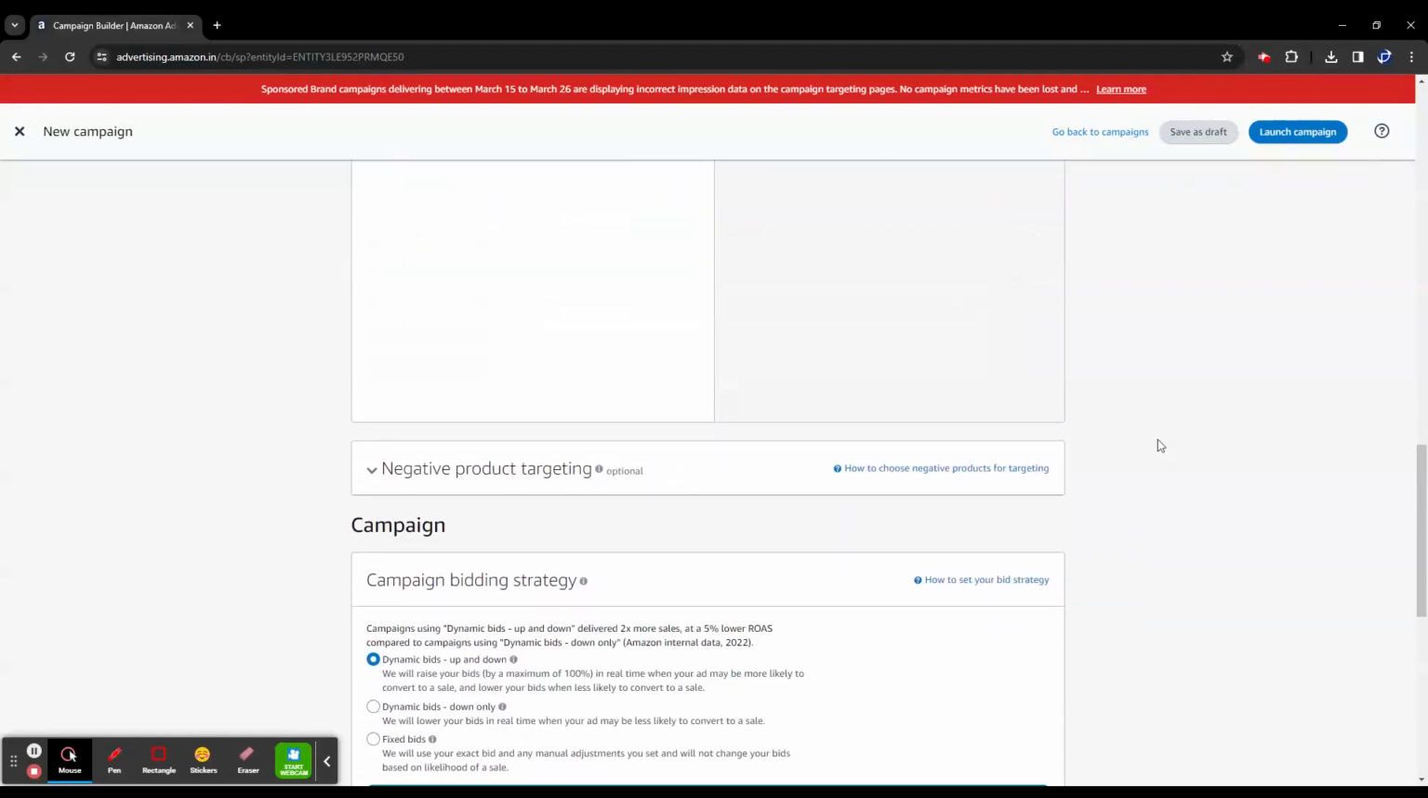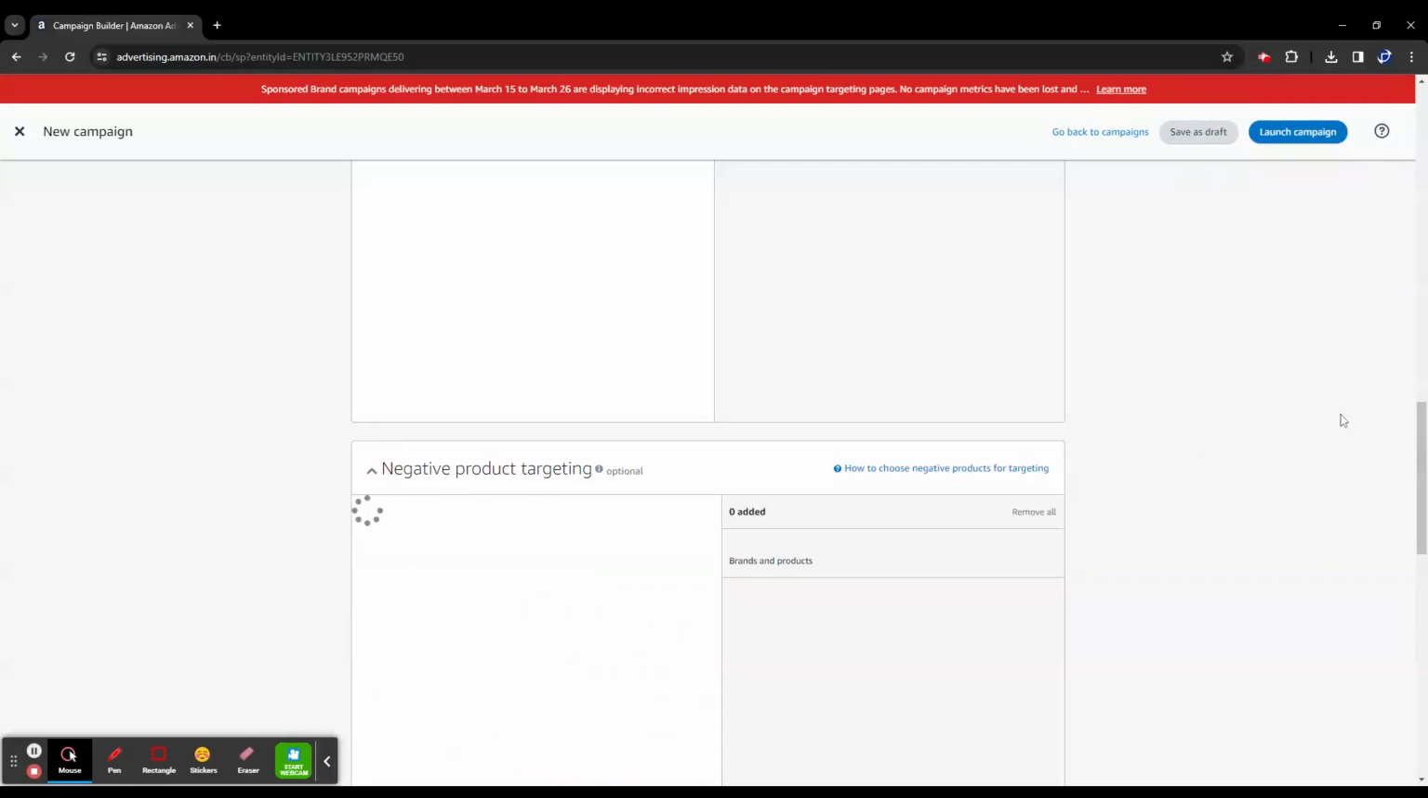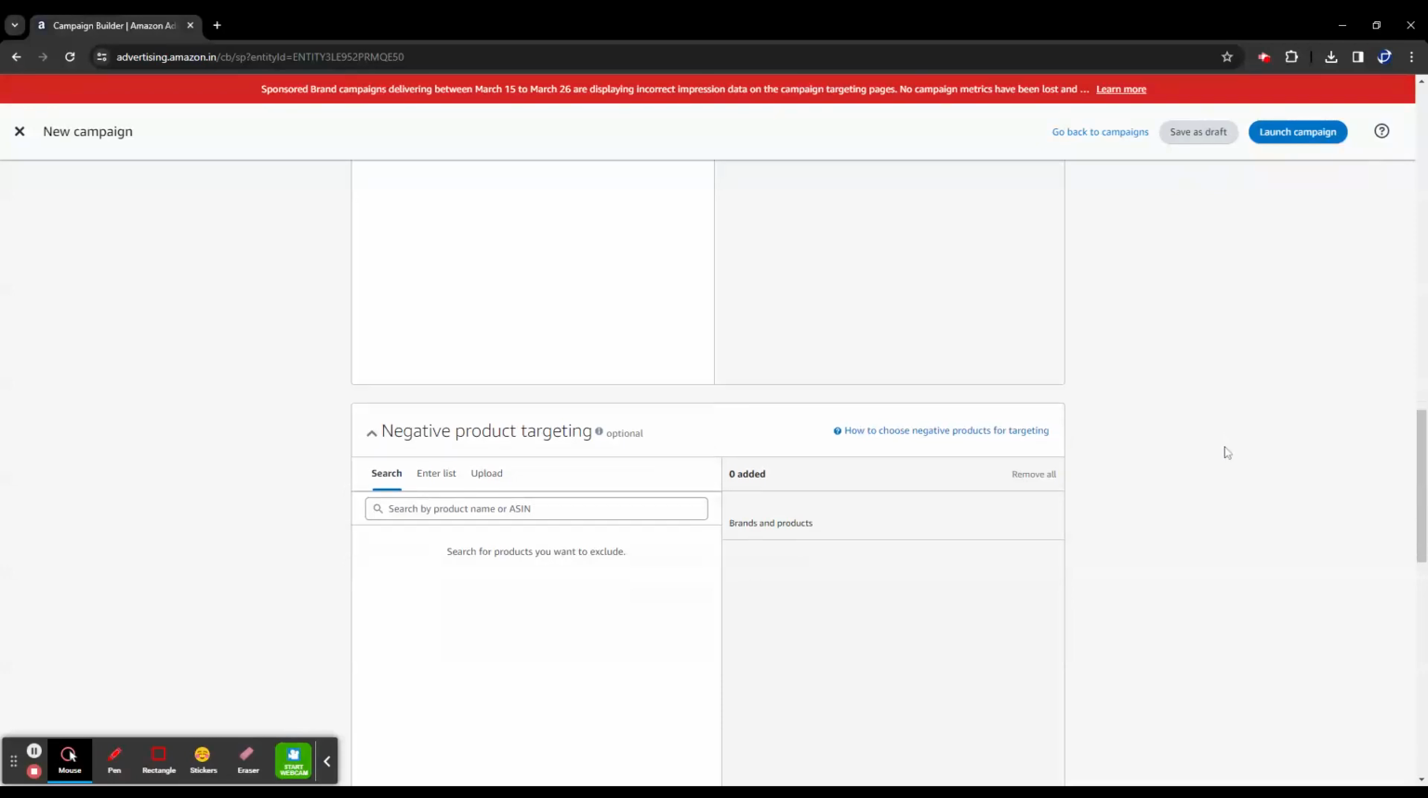Once you have done this option, you can also go ahead and do negative product targeting. For example, if you have two products and you don't want to show your other product along with it, you can put a negative targeting. Or if you don't want any competitor products to be targeted, you can put a negative targeting there, and your product will not be shown with your competitor.